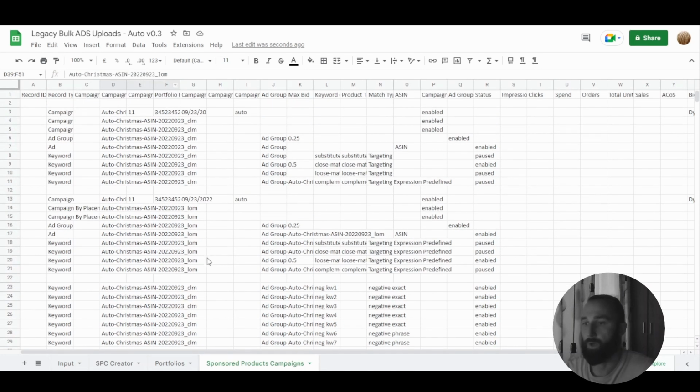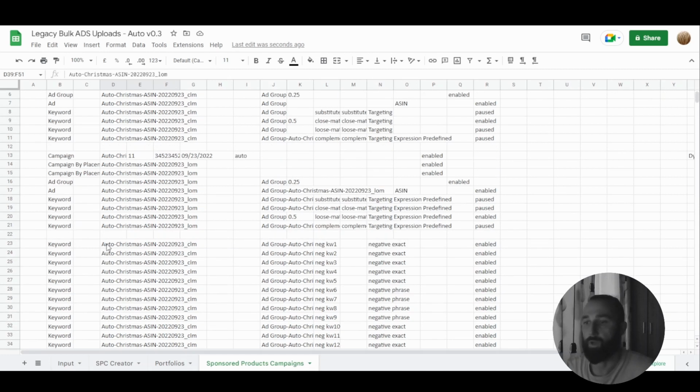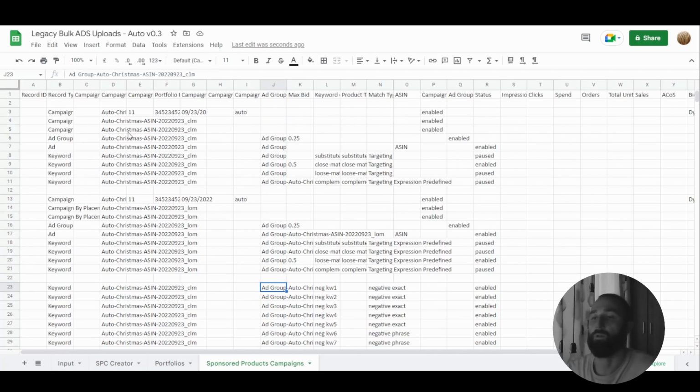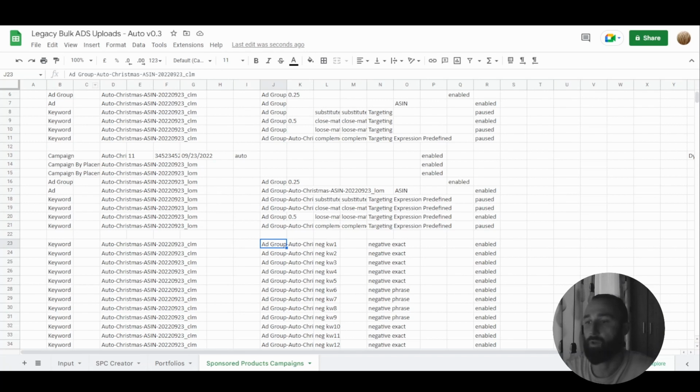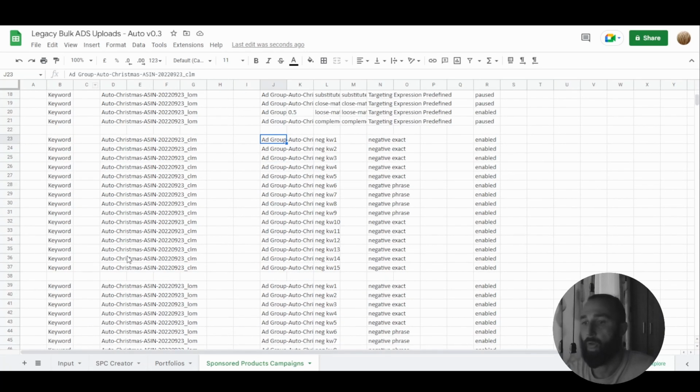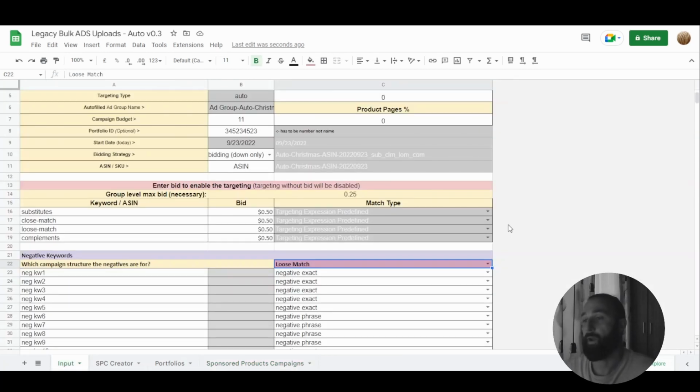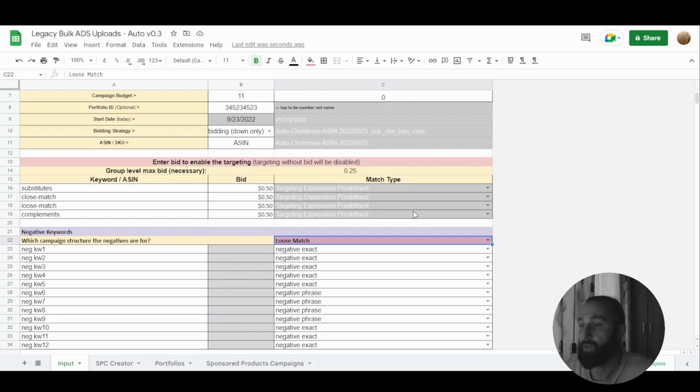The order doesn't matter. Only what matters is the campaign and ad group names have to match what you have in the rest of the campaign creation. So it doesn't matter, you can mix and match the rows. Only the namings need to be consistent. Yeah, so that's what I can say.